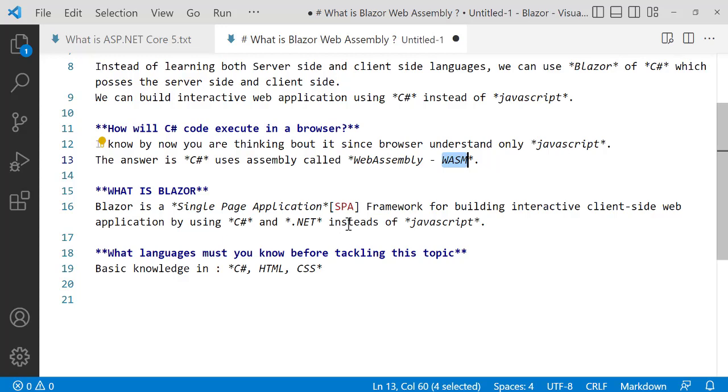Here, JavaScript is off. What are the languages that you must know before tackling this topic? It is basic. You need the basics of C#, and basic HTML and CSS. You need not be an expert in all this before you can tackle this. As far as you have the basic knowledge in all this, you are good to go.